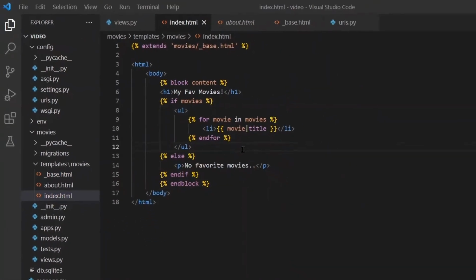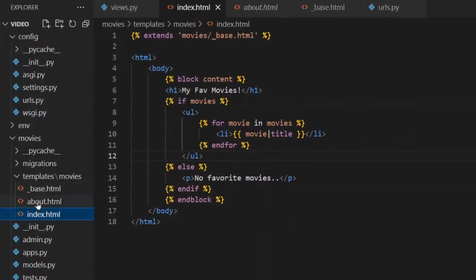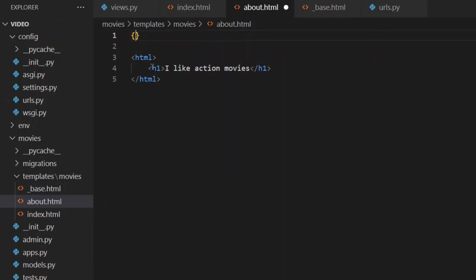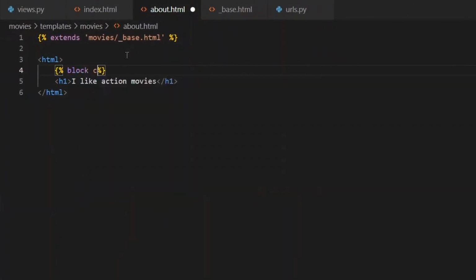So save this, and if we go back and refresh it now, boom, we get basically what we had before, but we have the navigation and the content. But now we can do the same exact thing for our about page. So we can come back up to the top, and again, open up a tag, say extends, let's spell it right this time, movies/_base.html. So this loads in that base.html file. And then right here under HTML, we want to open up another tag and call this block content. And then end that block.